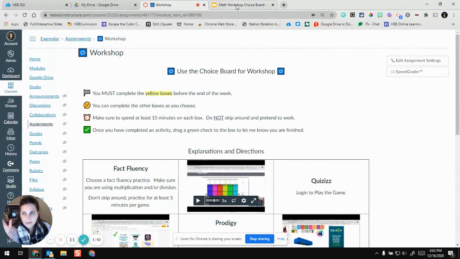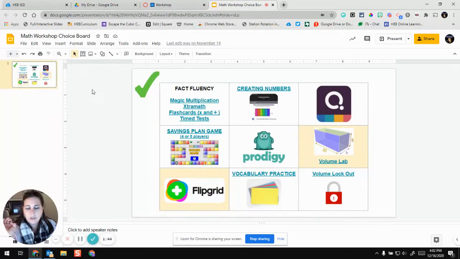So the actual choice board was built in Google Slides, because that's my preference. I do everything in Google Slides, and everything is just linked out. If you noticed on the directions, it said that they had to complete the choices that were highlighted in yellow. Depending on what topic you're doing, there might be some that you really want them to hit that are more important, and that was a way for me to notify the kids. They had the choice of when to do it, but it had to be done by Friday.